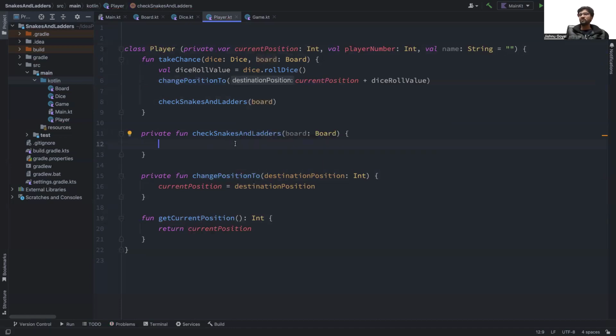Now let's create a logic that if there exists a key pointing to the current position on your board, then transport us to a new position. Else simply leave us where we are. Did you understand that? Let's do this. It's very easy.